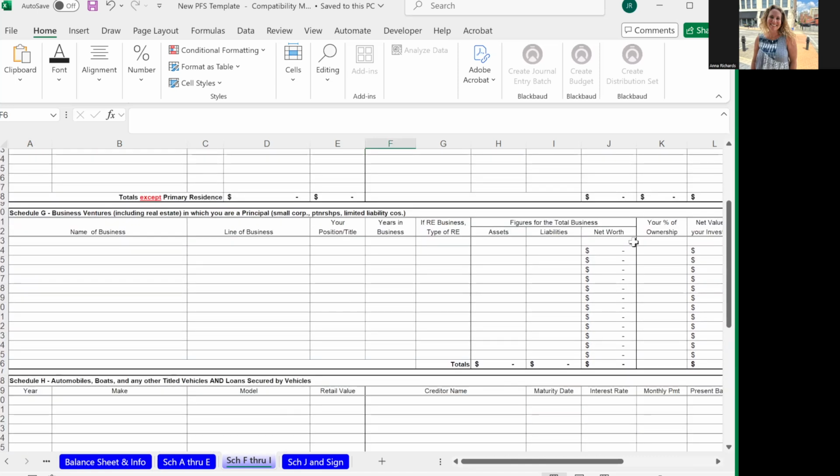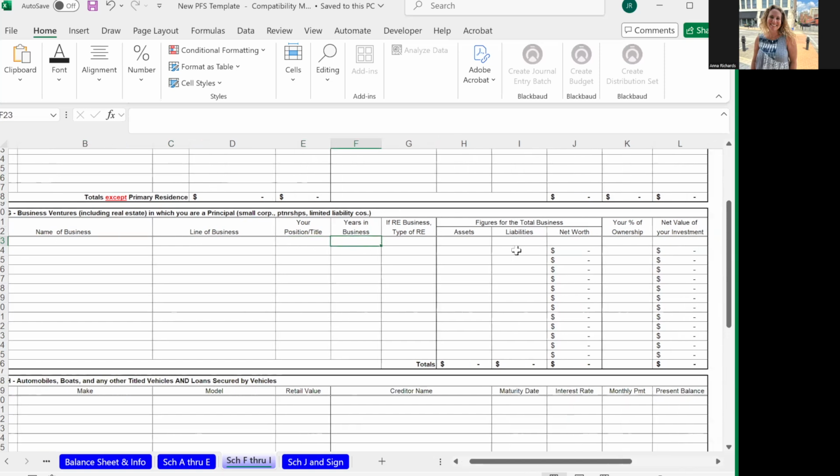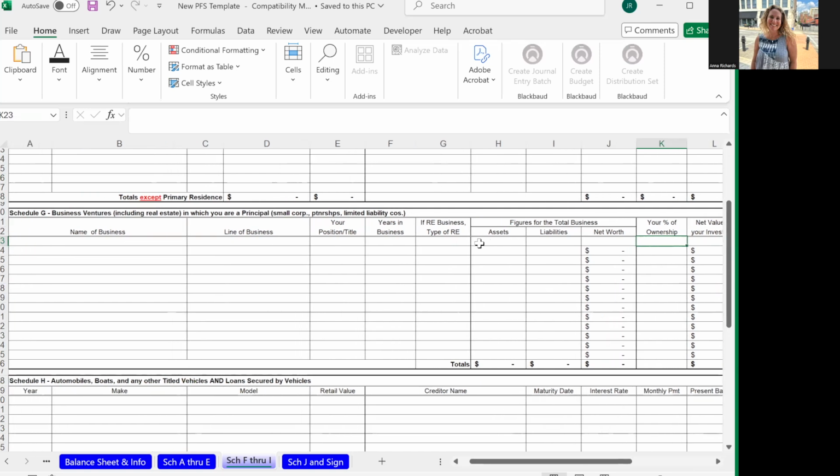And then Schedule G, this is where you'll list any businesses that you have part ownership of. This also includes real estate. If you have investment properties that you own, you will list them here as well. And again, put the name of the business, what type of business it is. Make sure you also put your ownership percentage here, because that's also important. And this will help you also understand your net value in the business itself.